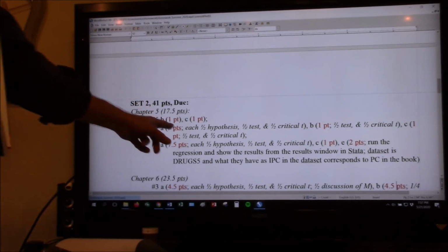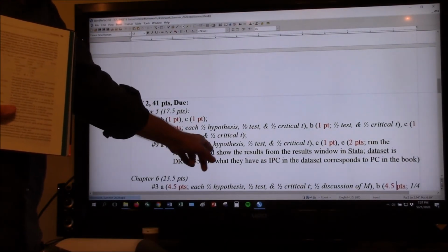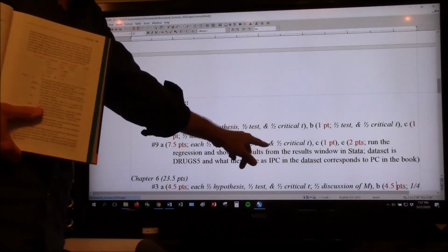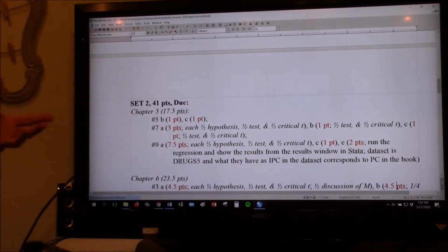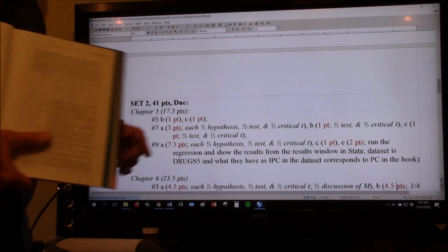So you've got 5 of them to do, and on each of the 5, a half a point on making the right hypothesis, a half a point on picking out the critical T-score that's correct, and a half a point on correctly conducting the test itself. 5 times 1.5 is going to be 7.5. That's how much it's worth altogether.